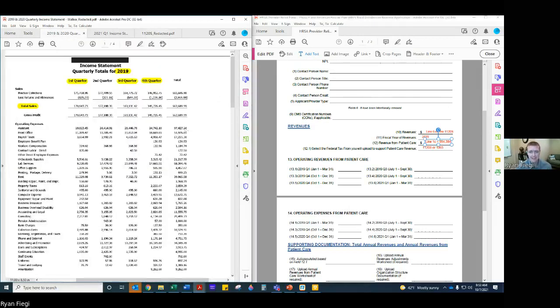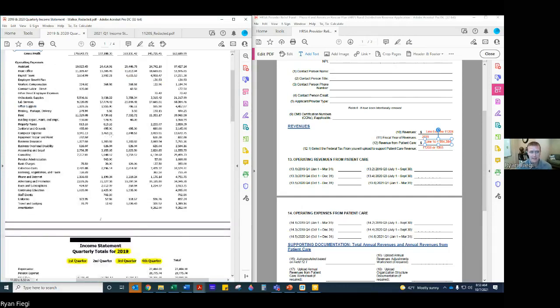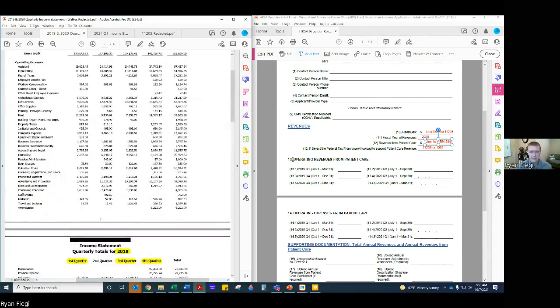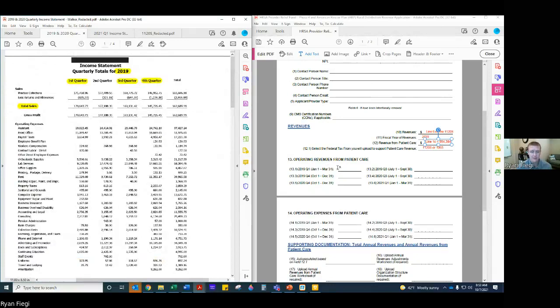Okay, now once you get down to the operating revenues from patient care, that's where you're going to use PFG's provided income statements. Okay, and you're going to see that they're broken out by year and by quarter, and then you're going to use the total sales line and the total operating expenses line. Okay, so this first part, line 13, we're going to use just the total sales line.